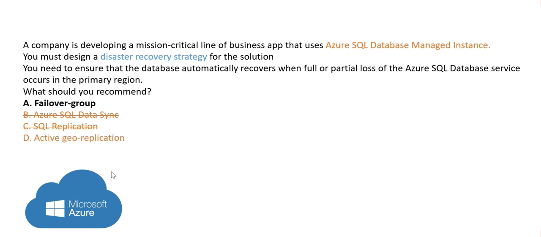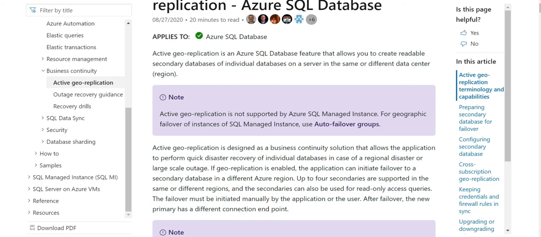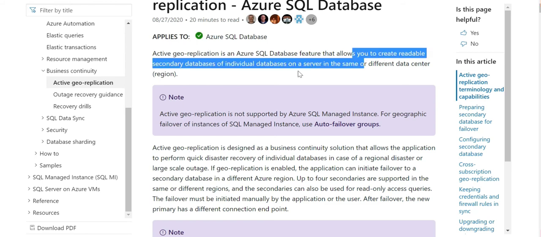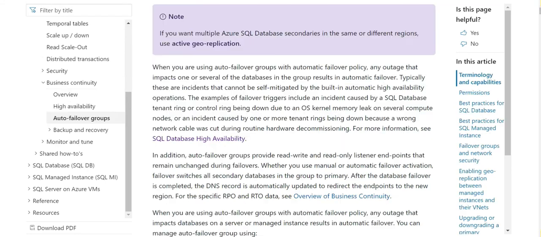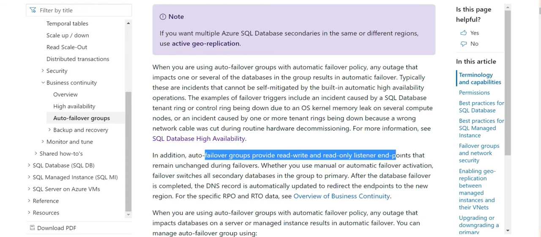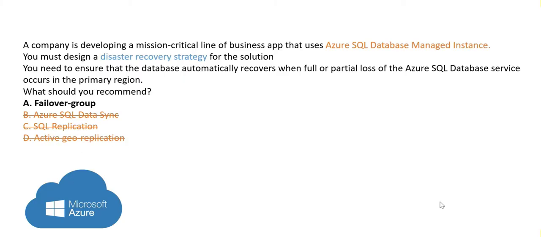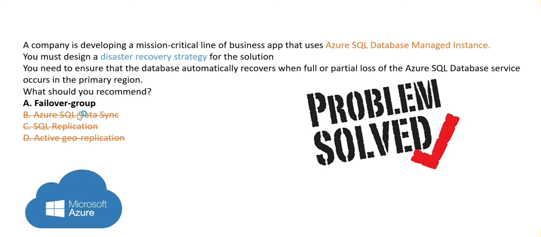Active geo-replication only allows you to create readable secondary databases of individual databases on a server in a different data center. So it will only create a readable secondary database, but we want both read and write. And if you see failover groups, auto-failover groups provide read-write and read-only listener endpoints. It provides both. So we will strike out option D. We got the correct answer, which is option A, failover group.